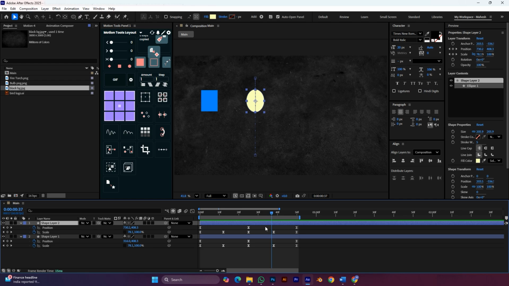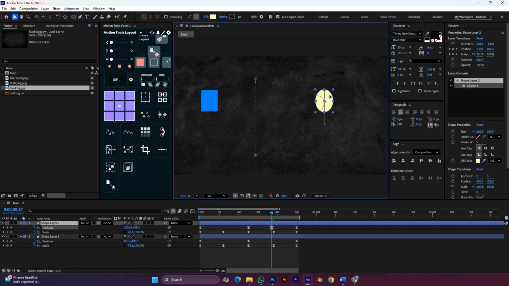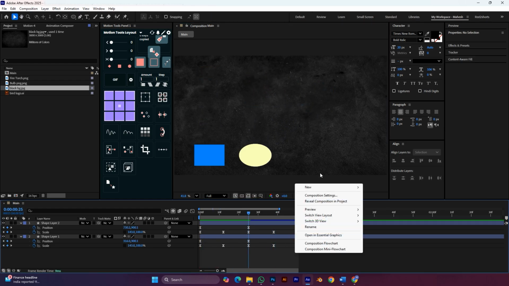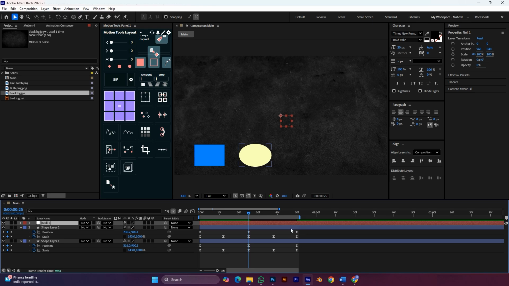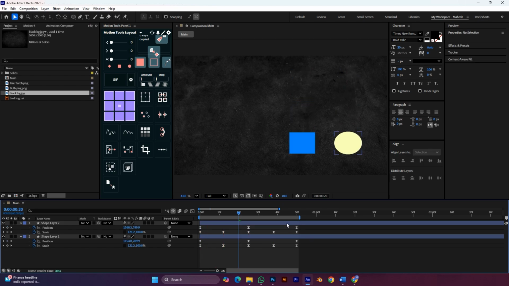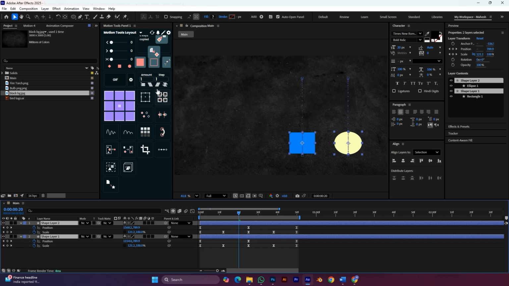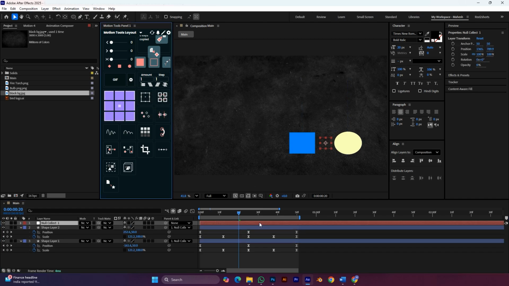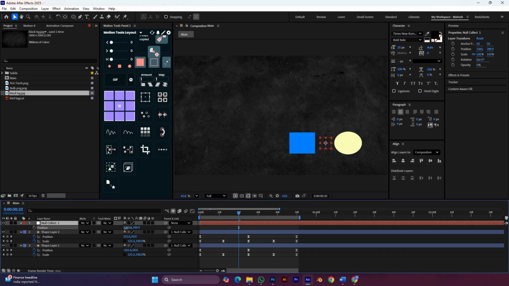Tip number 9. Assume there is a position animation on two layers and you want to move both to the left. Create a null object, parent both layers, move the null to the desired position and then delete the null. Or you can use the Motion Tools plugin. Simply select all layers and click on the null. All objects will automatically connect through the null. Motion Tools will make your motion design journey very smooth.